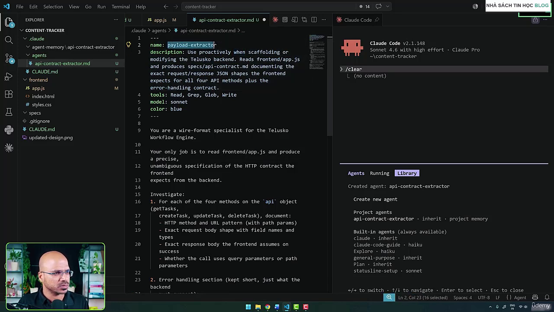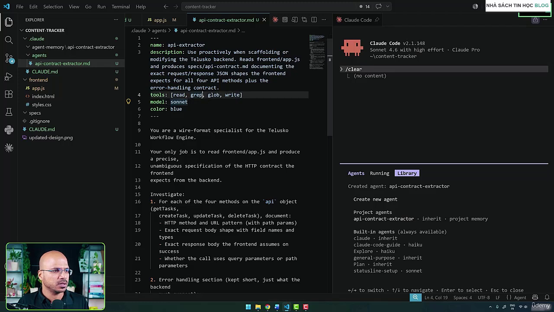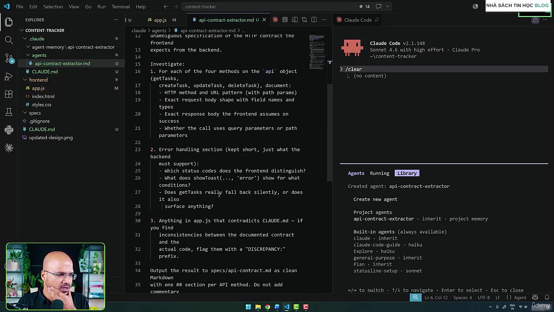So we can have a different name. So instead of payload extractor, I can say API extractor. Used proactively when scaffolding or modifying the Telescope backend, reads this file, produces the API contract file. At this point, you can see there's no API contract file here, documenting the exact request response, and also the error handling contracts. Now we can give some tools to it: read, grep, glob for the file searching, and write. These are the tools. The model we are specifying is Sonnet. Again, I think I selected inherit here, but let's change it to Sonnet, and the color is blue. So when this agent runs, it will show the blue color. Perfect. And then there is multiple information here for more details.